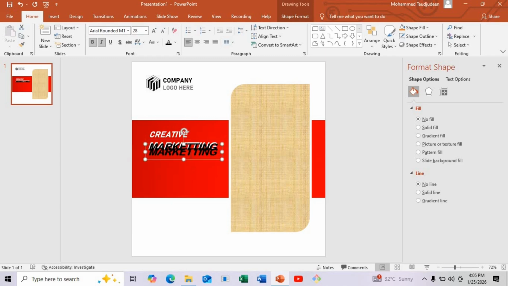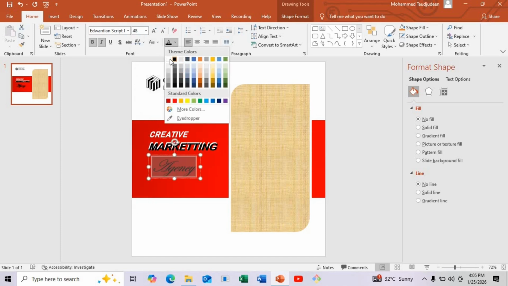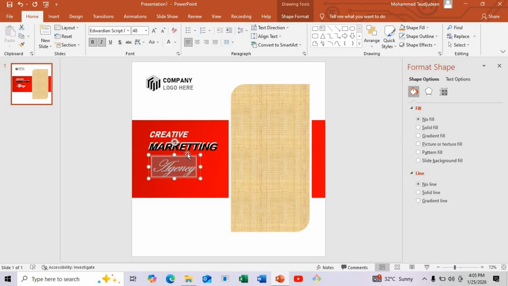We are making another copy, and we are changing that text to agency. With the agency, select that one also and come here. The font will be Edwardian Script. The size, let's try 48 and see. Let's make it white. Gently place it on top of the marketing.